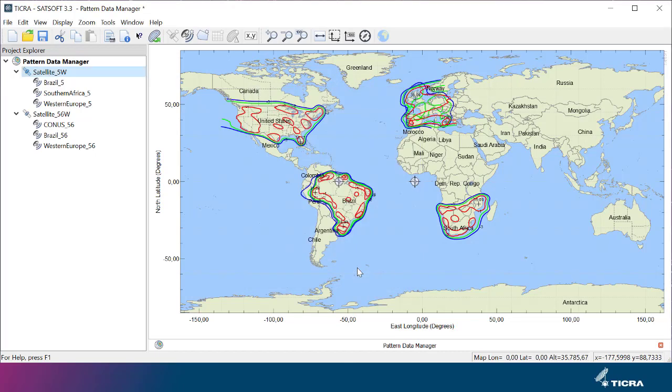A new child antenna, Western Europe 56, has been added to satellite 56W, and its pattern contours are also displayed on the map. All antennas created with the Pattern Data Manager until now have the same name as the associated pattern data sets. This is the default behavior in the new set of projects, but not the only way to name new antennas created with the Pattern Data Manager.